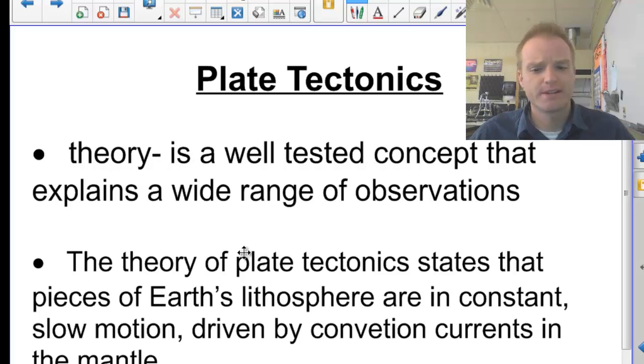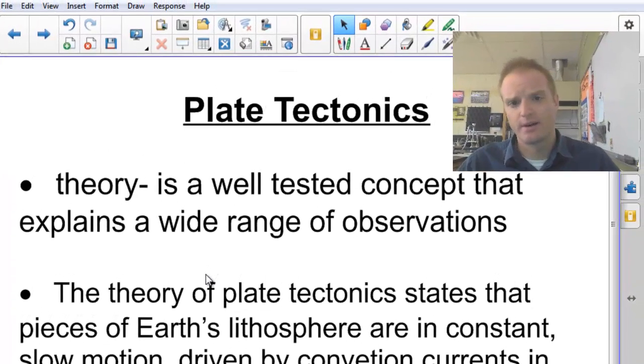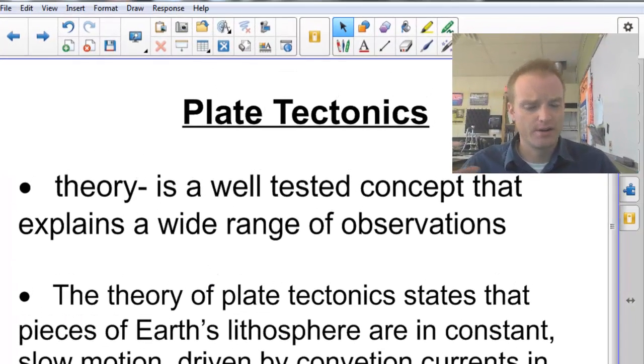The theory of plate tectonics states that the pieces of Earth's lithosphere are in constant slow motion, driven by the convection currents in the mantle. Everything we've been doing the past couple sections on seafloor spreading and subduction, and going back to the idea of continental drift, all that evidence is leading up to plate tectonics, putting all those ideas together in one theory of what's going on underneath our feet.